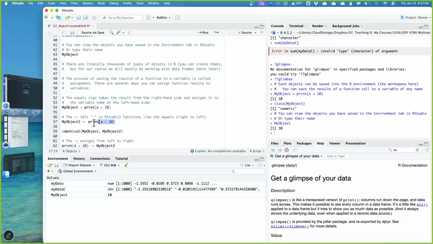In R, you may see assignment more commonly with an arrow. Do you know why that is? I don't know, but it bothers me that it's backwards. It freaking drives me nuts. So excuse my language, but this is actually where, when I learned it in 1999, you didn't have an equals option.